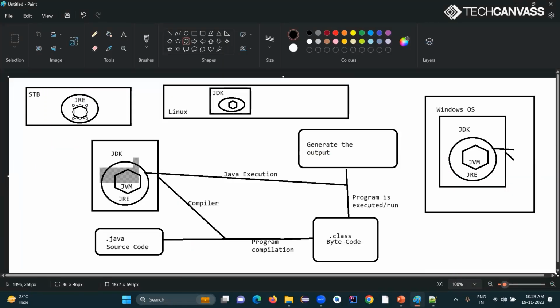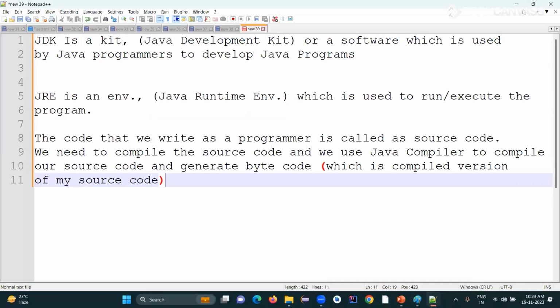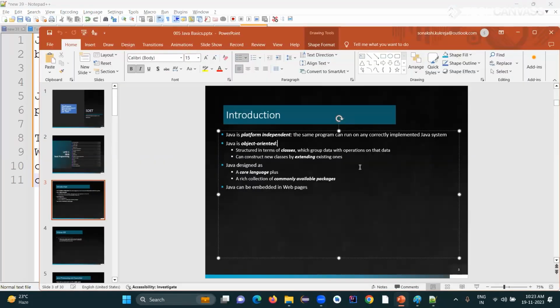These are the normal outputs, and we'll see this in action in some time. I'll show you how we write a program source code file, convert it into bytecode, and it executes. I'll show you all these things during the demonstration.